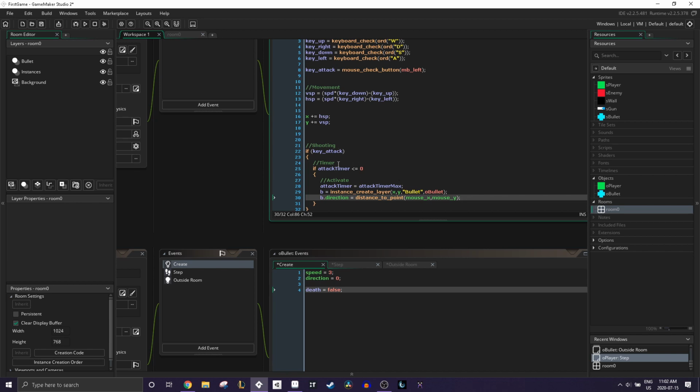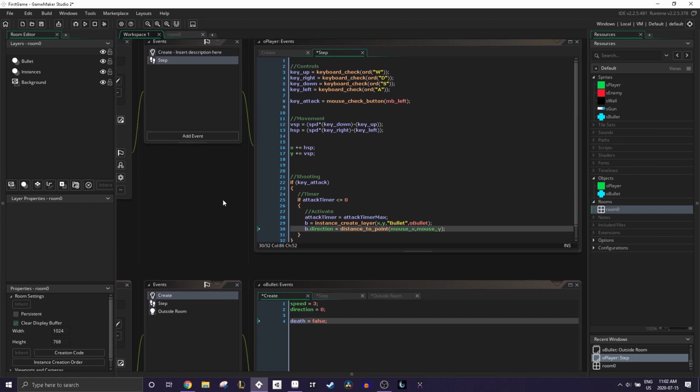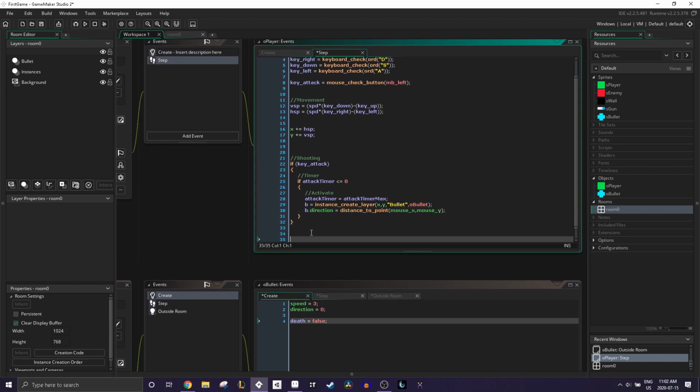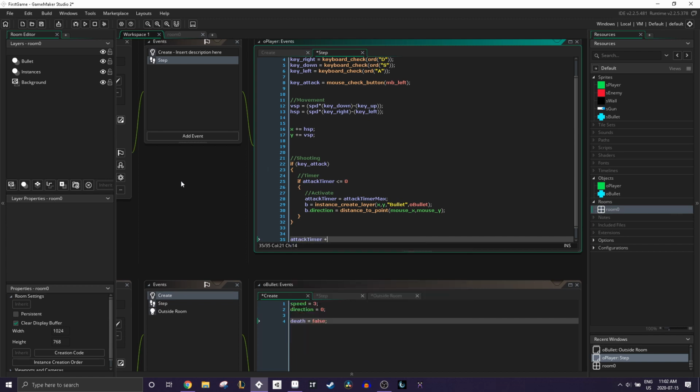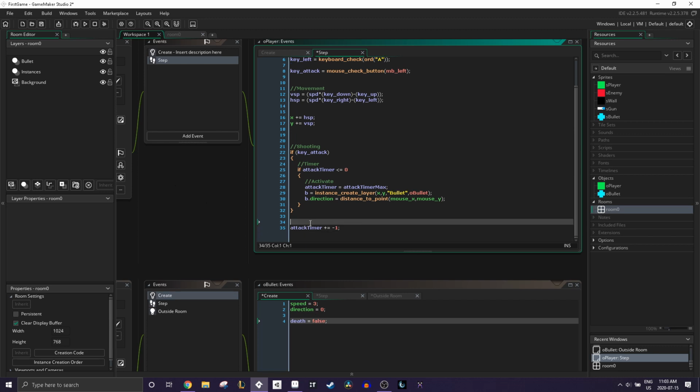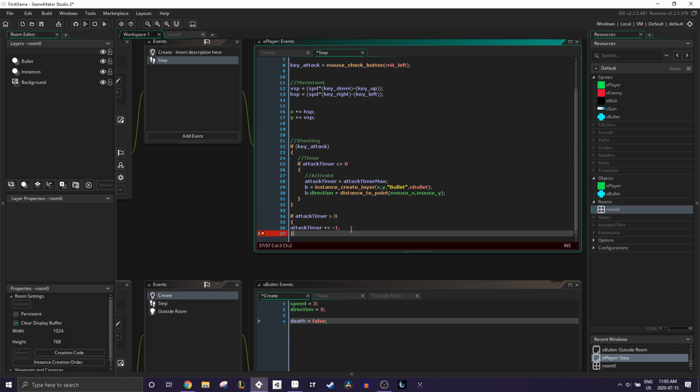So we create a bullet if our attack timer is equal to 0. And then the last thing that we have to do is just to decrease our timer. So every step of the game, we're going to do attack timer plus equals -1. So every step of the frame, it will minus off 1 value from our attack timer. And then I guess if you want to be safe about it, you can just do if attack timer is greater than 0, then we run this script, just so it doesn't run into the negatives and we don't have to worry about that if you don't attack for a long time.